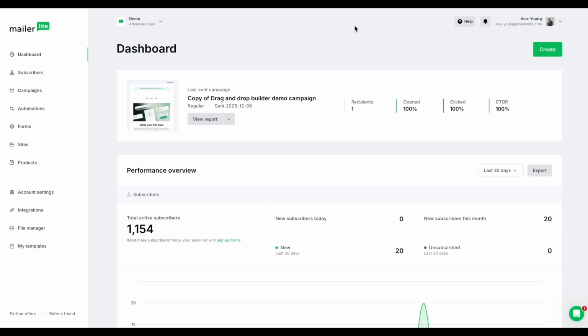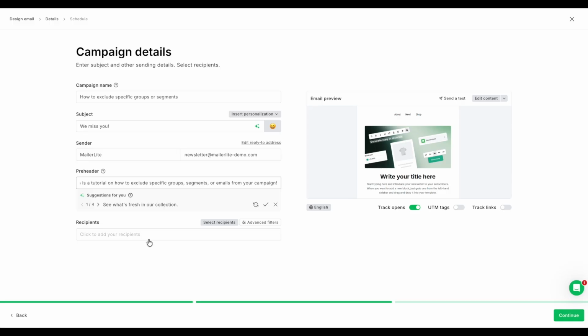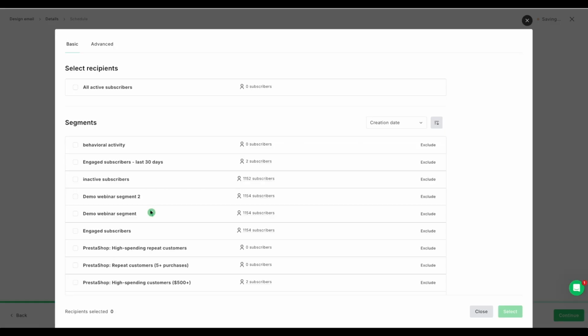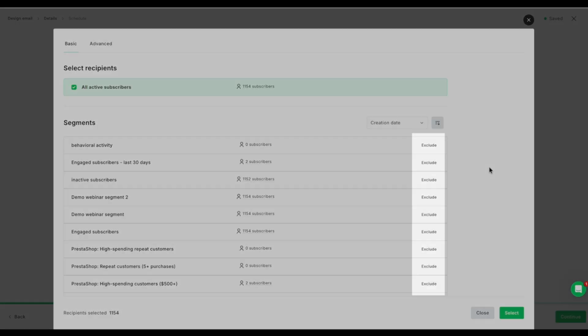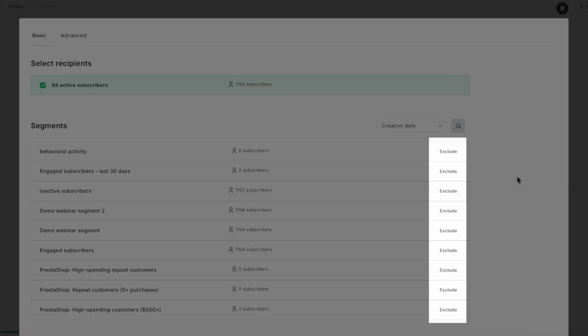Create your campaign like normal. If you need a refresher on using our drag and drop editor, then check out this video here. For now, we'll skip to the campaign details screen. Fill in your campaign details, and then when you get to recipients, you'll be able to see your subscribers, segments, and groups. To the right of these, you'll see the exclude option.